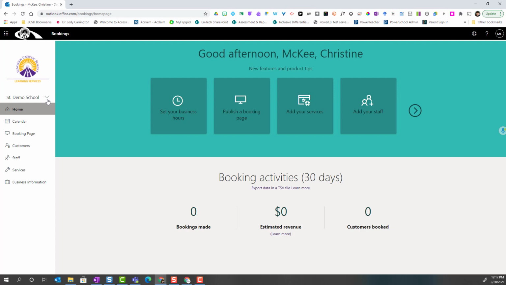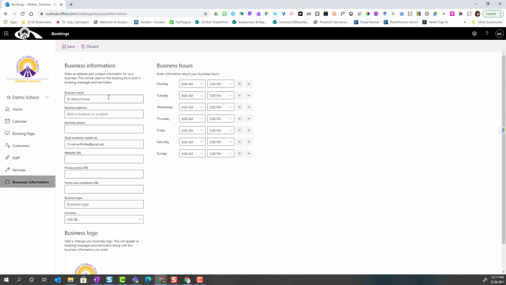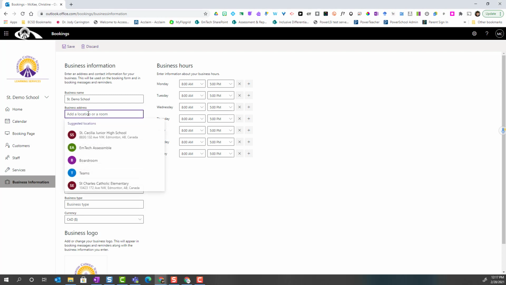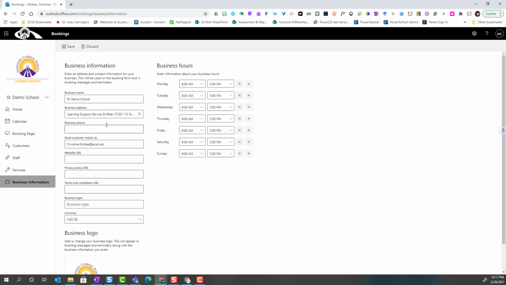So the first thing we're going to do if we are just getting started is start with business information. Here in business information, you can change the name of your calendar. Below the business name, you can add in the address for your school, as well as the school's phone number.